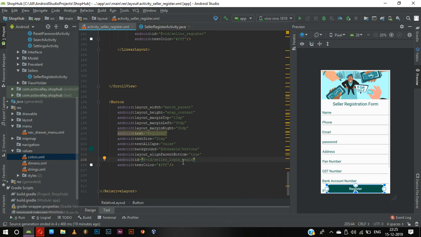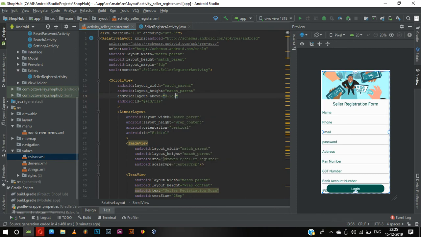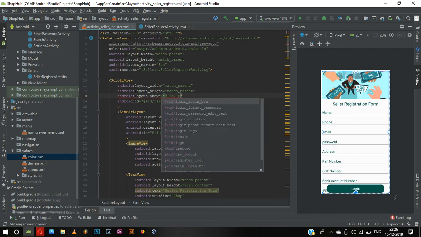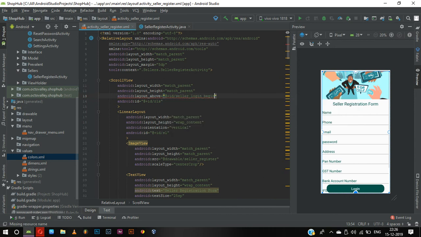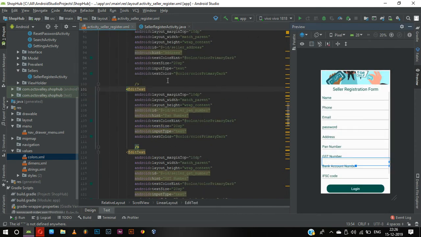Already have an account, login. Login is good. Now this scroll view should be above this ID. Yeah, it should be layout above login, which is seller login begin. Yeah, now everything is fine. Now here you can see it is working fine. So right now we have successfully designed the seller registration activity.